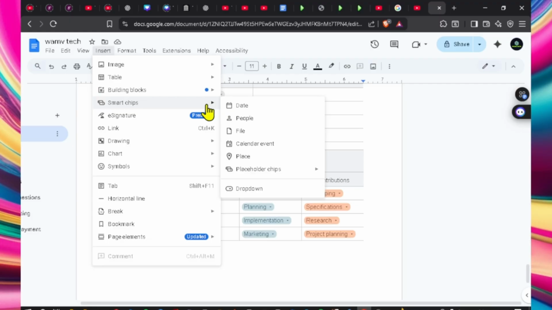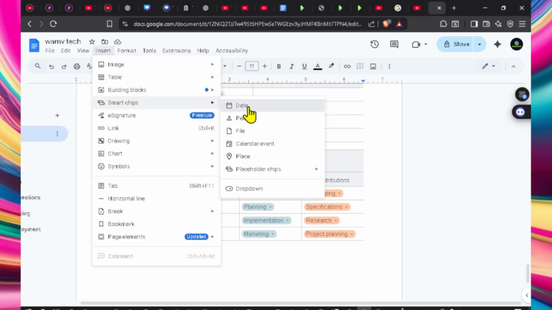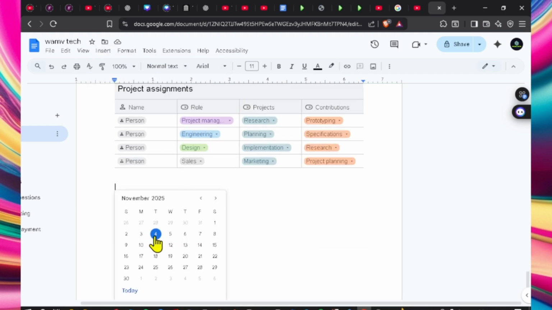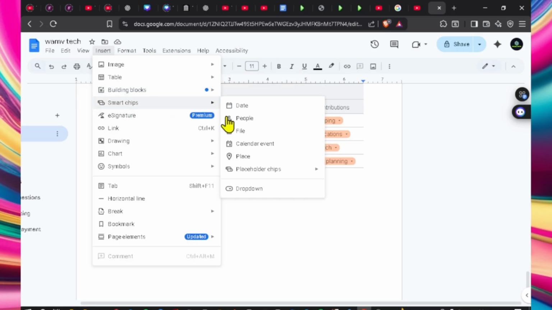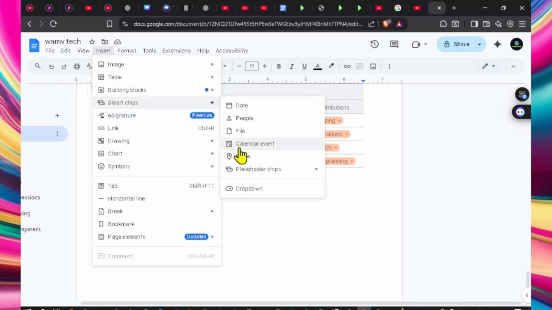Right now we're covering the smart chips, where we can insert the date, the people, the file, then the calendar events, then the place, then we also have the placeholder chips and also drop down. Okay, let's try that. But this is similar to what we've already been doing. So inserting the date, for example, today's date is 4th. Then we head over to insert, then we can insert people still. Then we can insert the calendar event, place, and all these.